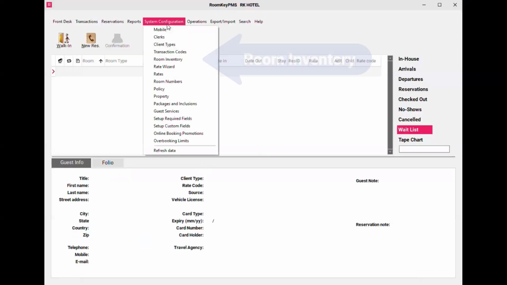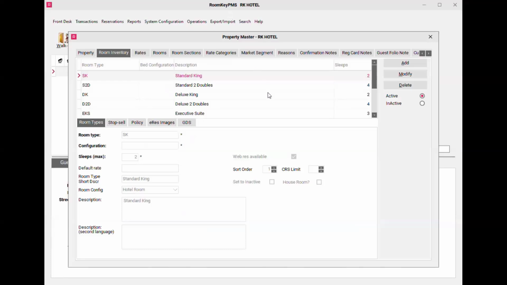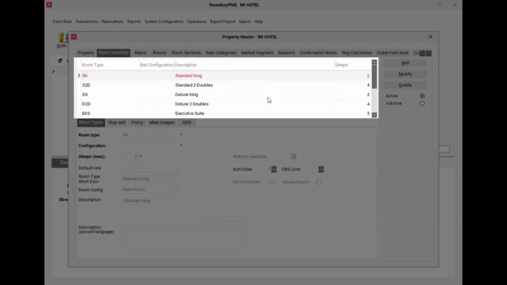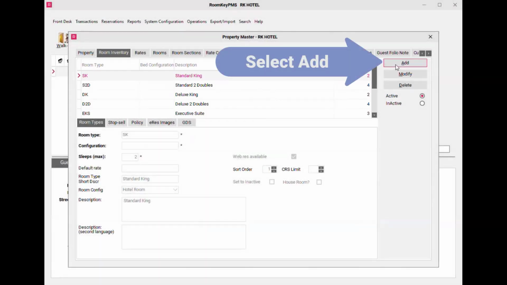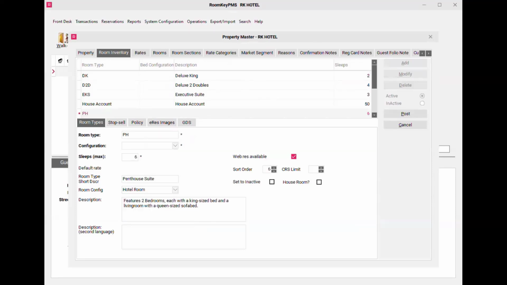So from Roomkey, you're going to start from the system configuration menu and go directly to room inventory. It's going to open up the room inventory module on screen where it shows a list of all of the different room types, room codes, and descriptions. On the right-hand side, you can click Add, and you can add a new room type.